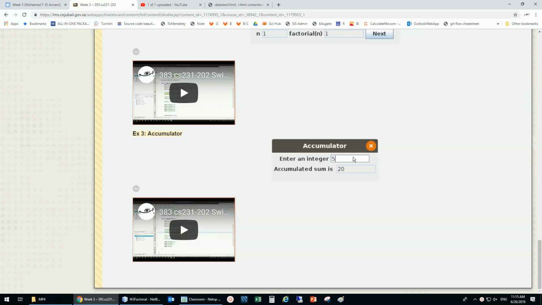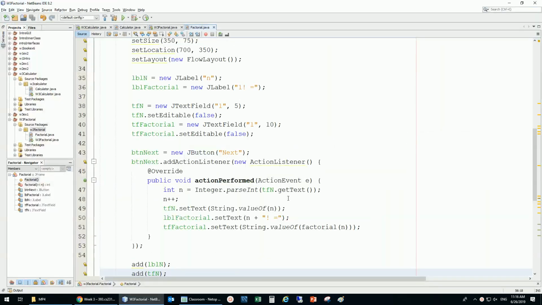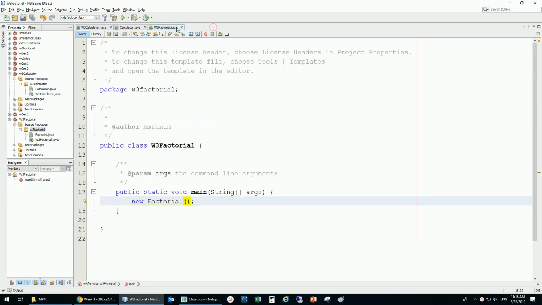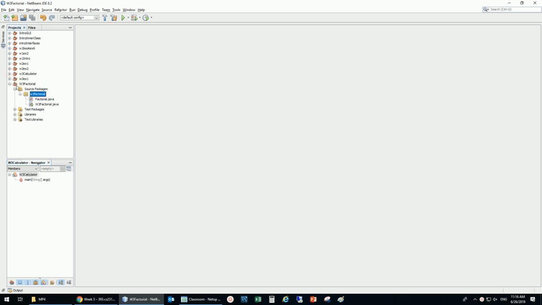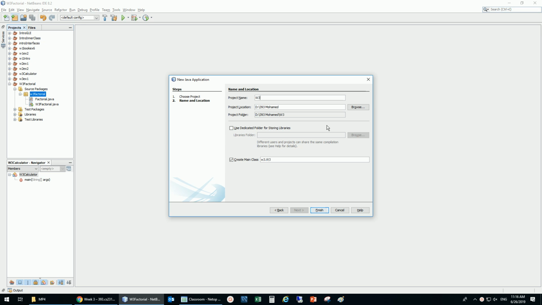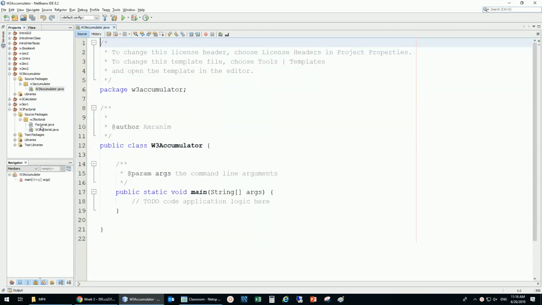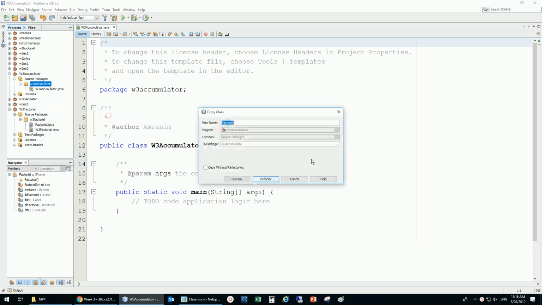Okay, so now this accumulator is going to be easier than this one, almost, because I don't have a button, but I have two text fields, so I'm just going to do the same. And you know what, I'm just going to again do a new project, and I'm going to copy from this one. So the new project I'm going to call week 3 accumulator, and then I'm going to copy this factorial and paste it here, and this is going to be accumulator.